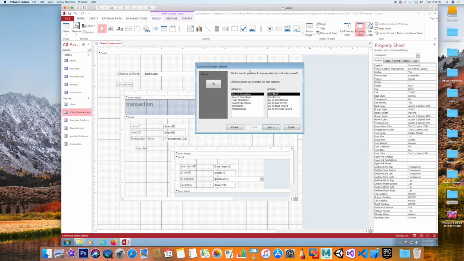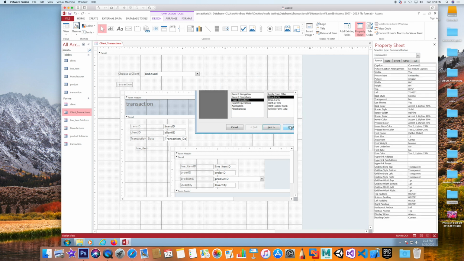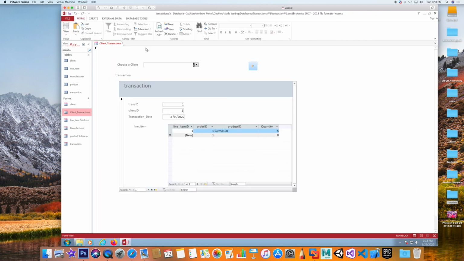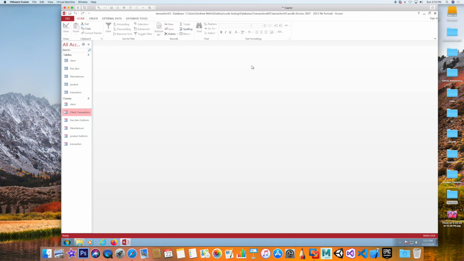So I'm going to go over here and I'm going to say this one will be a form operation, and it's basically close form right there, that little door. Now again, you could put a text here if you wanted to. So let me save this. Let's go to view, and here you go. So this allows me to close this form. Perfect.